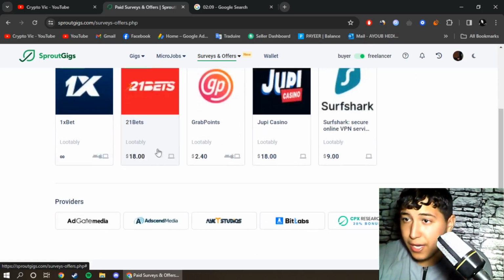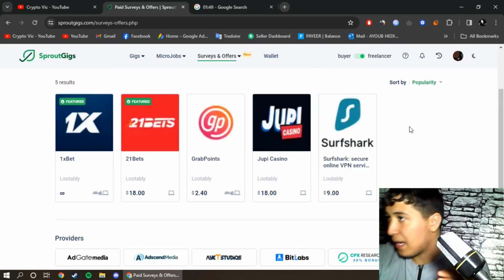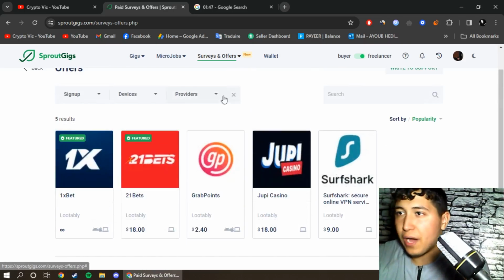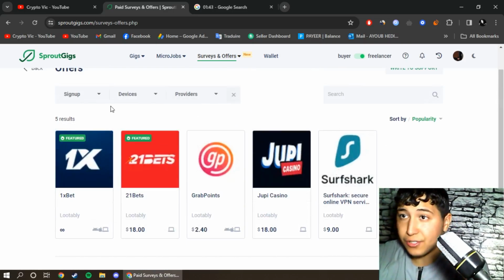On this website right here, you will earn $18. On this one, Grab Points, you will earn $2.40. On this website, $18. And on Surfshark, this is a VPN, just literally open an account on this website and earn $9. I mean, how easy is that, guys? I'm literally just showing you how to earn money online, and this is very legit. You guys can try it.